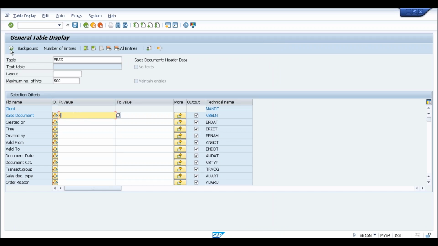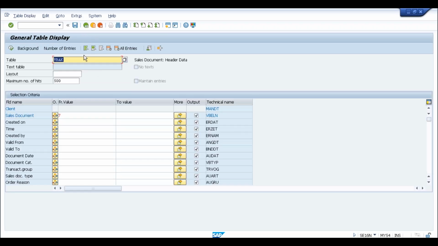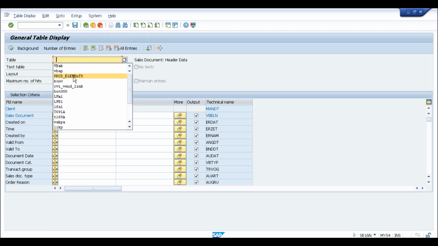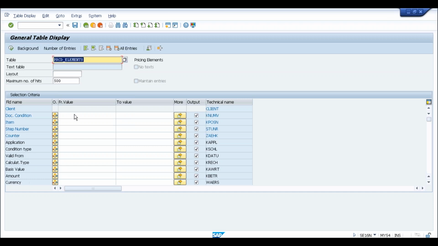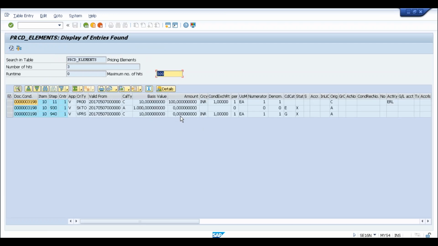It is number 7. Let's execute this. Yes, I think it is there. So this is the document condition. Correct. Okay, so if I copy this, earlier I used to go to table KONV to get the condition related information, but now that will be available under this table, which is PRCD_ELEMENTS. So if I enter this information here and click on execute, this will give me the information.